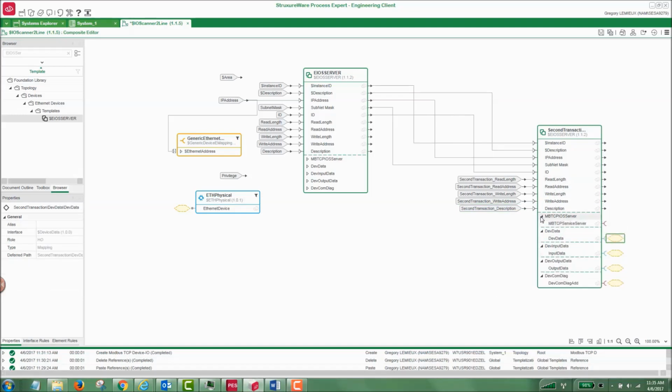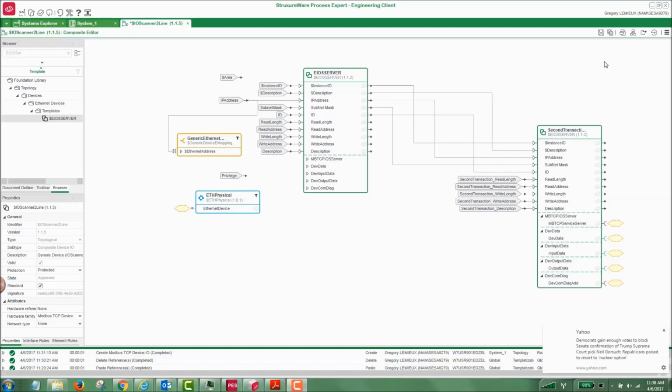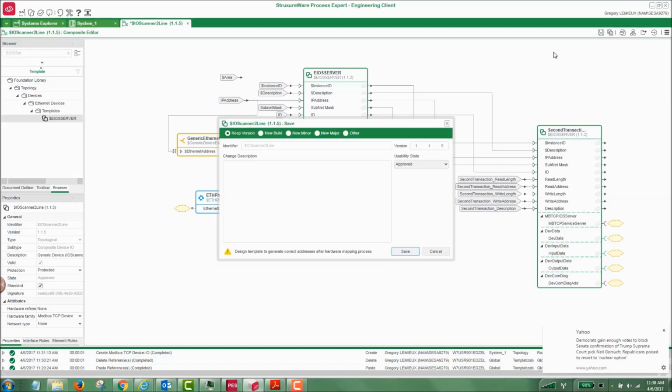Down here, go ahead and expand, right-click, and create deferred. As you can see, I've done the same for these 4 parameters here. I'm going to go ahead and save this. You can keep the version. Make sure it's approved.